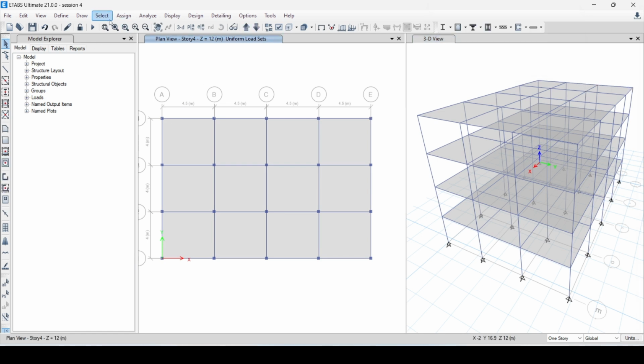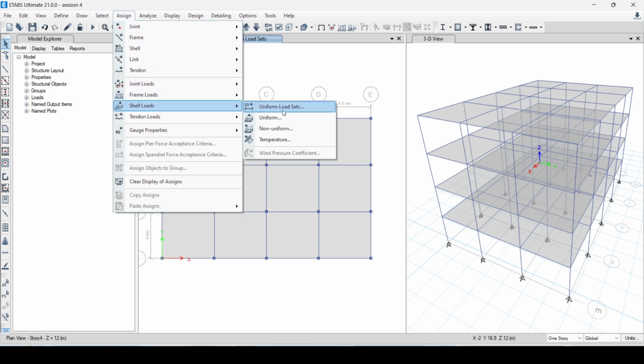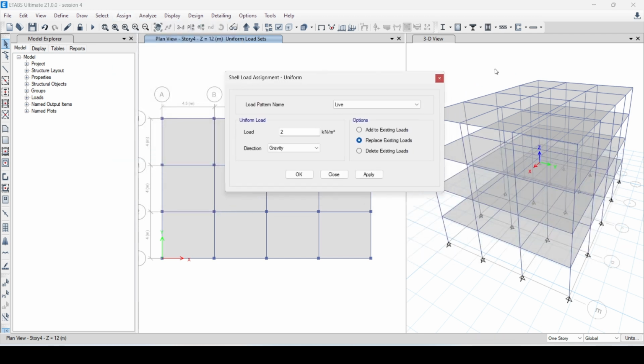Let's add super dead loads. We have to go to assign and shell loads. There are some options: uniform load sets, uniform, non-uniform, and temperature. Here we can use uniform load. Then this window will appear. First we have to select the load pattern name.